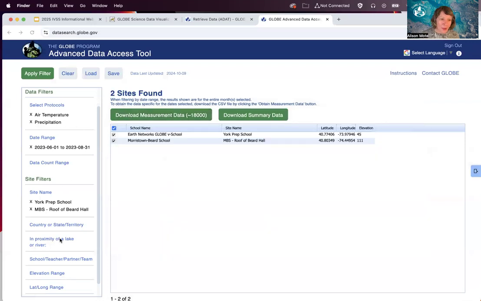And then I'm not going to go into all these other filters, but I encourage you to explore them. You can apply filters to help you zone in on a country or state or territory. You can enter a school teacher name, elevation range, latitude, longitude, and things like that. So a lot of advanced features here with the ADAT system.